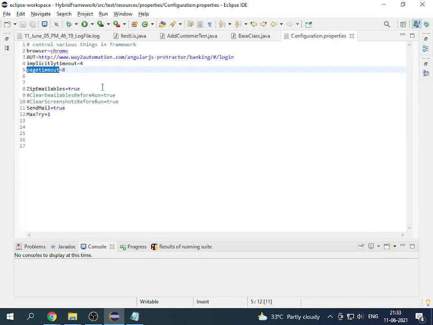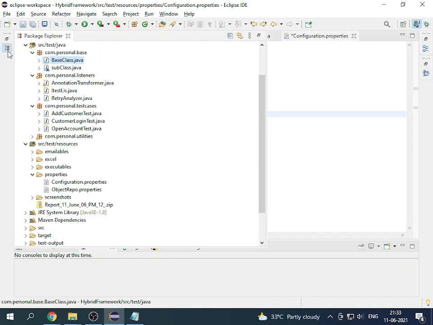I am also trying to control some of my utilities from here. My zip utility is true. If I give it as false, my zip will not be created. Send email as false, my email will not be sent. And max try. What is max try? Max try is for my retry analyzer.